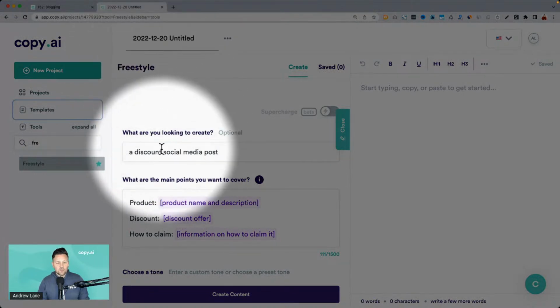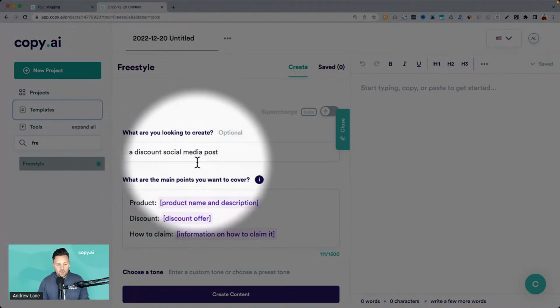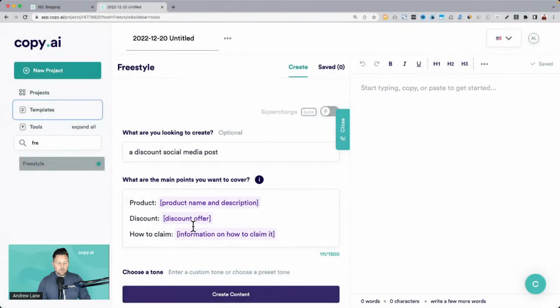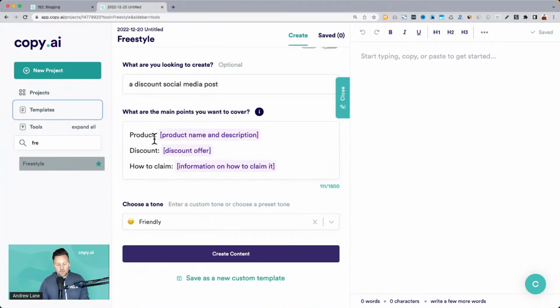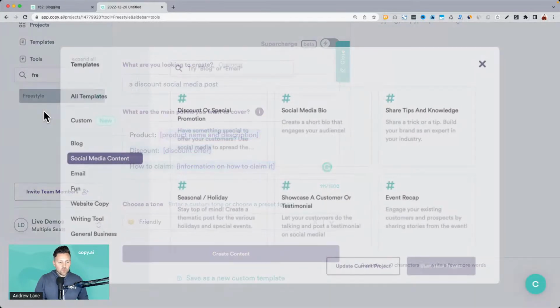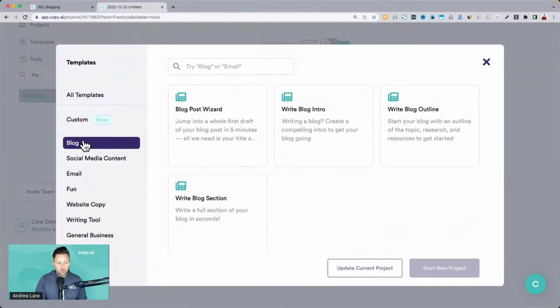You'll see it actually loaded in a discount social media post. And then it gave me some variables to drop in. And you can be lazy. You don't have to type in all of this, but it does help you get a head start. So that's what the templates will do. Common use cases here will pre-populate some inputs for you to help you give the AI enough information. But you can always add or remove stuff here and customize it however you want, but that's a good starting point for you.